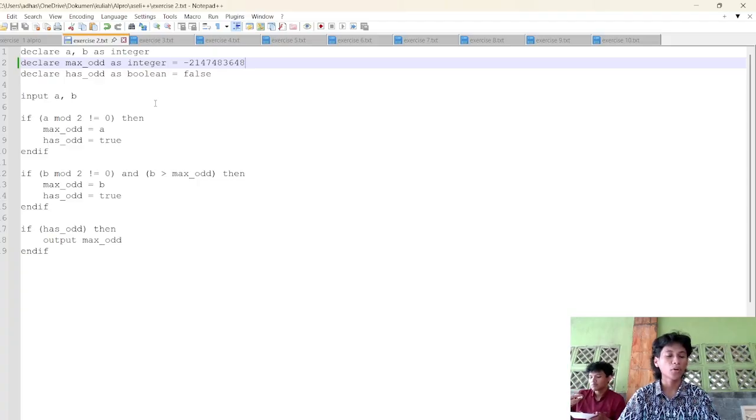If a modulus 2 is not equal to 0, then max odd is a, and has odd becomes true, and end if. And the 12th line, if b modulus 2 is not equal to 0 and b is larger than max odd, then max odd equals b and has odd equals true. And if has odd, then output max odd and end if. Thank you.